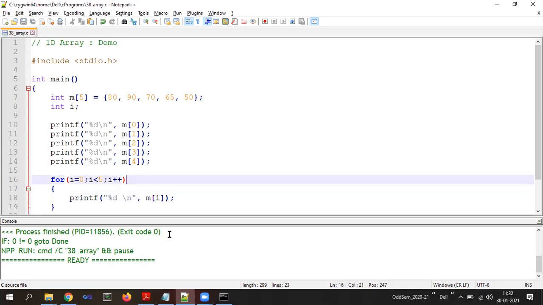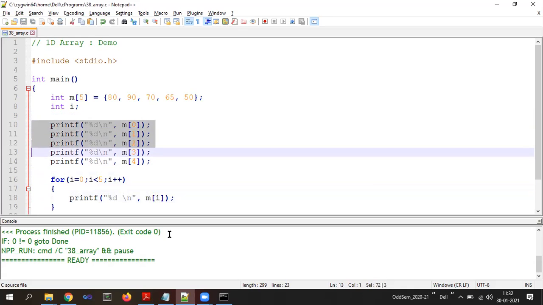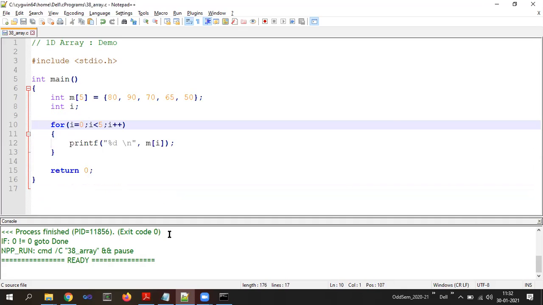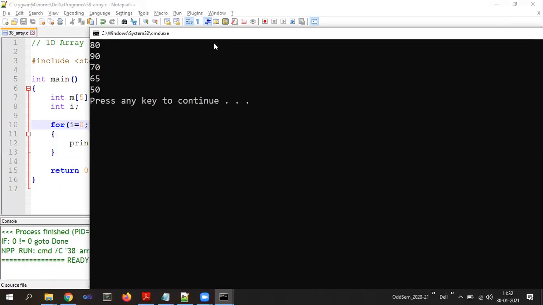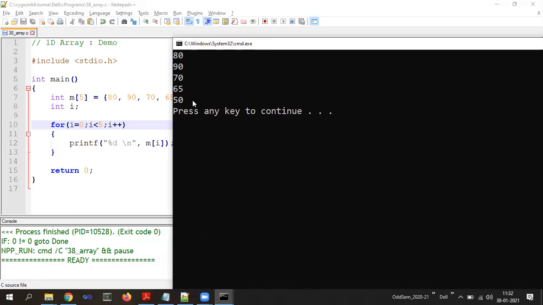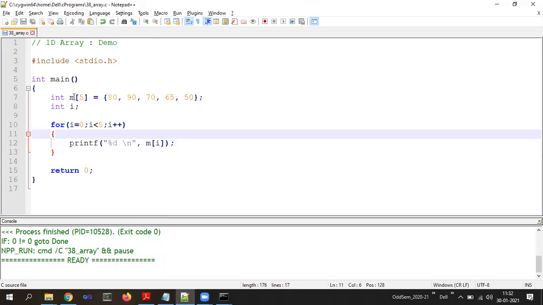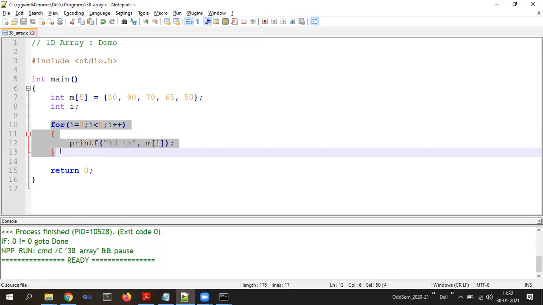Okay, now suppose I will just comment out all these lines. I will just remove these lines. Now I will execute this program. Okay, now let's see what we get. What are we getting? The same output? Yes or no? But what have we done here? We have reduced the number of lines here, right? Irrespective of the number of elements or size of the array, these lines will simply access the elements and print them on the screen.